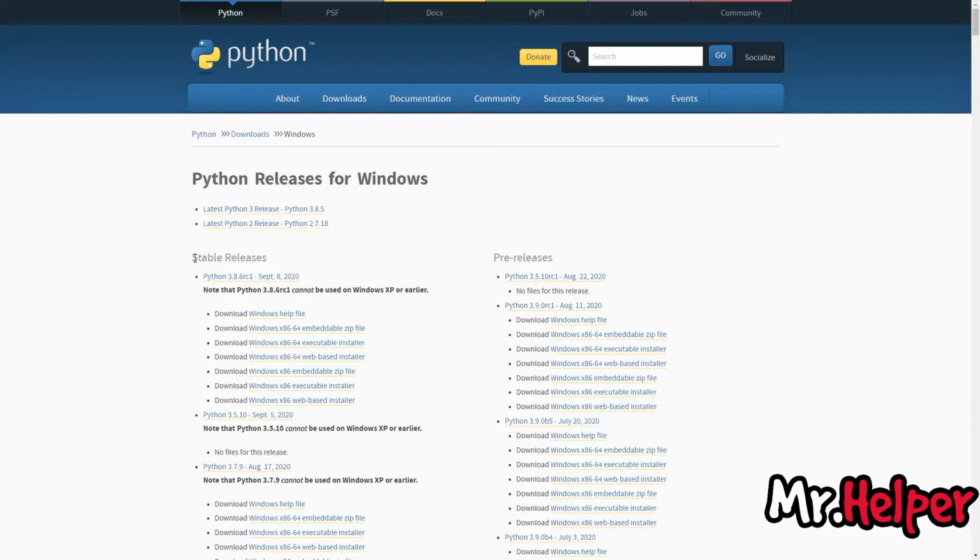Now here under stable release, there are lots of Python packages. Try to find executable installer. 64-bit operating system users, click on this download Windows x86-64 executable installer, and for 32-bit operating system users, click on this download Windows x86 executable installer.